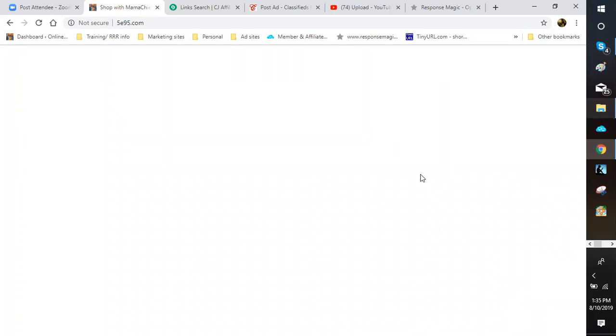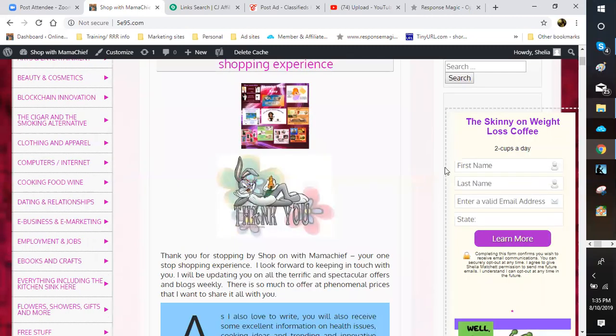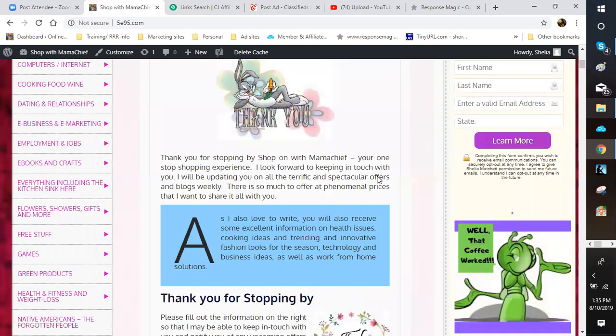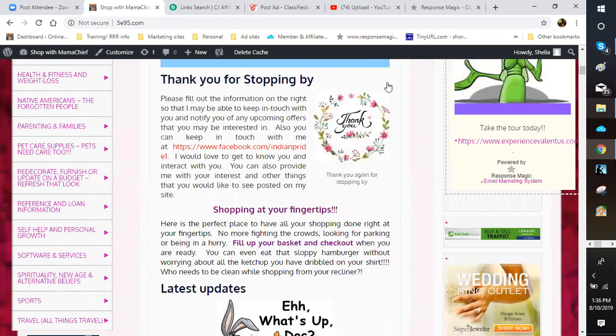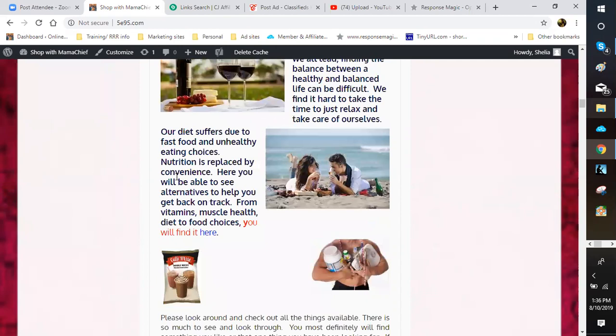If my page decides to come up, I got too much stuff going on. So if you look down here at the bottom of my page, right here, my little froggy or cricket, this is what it's telling you, that it's powered by Response Magic email marketing system. So it's asking you, do you want to leave that in there or not? So just click yeah, you want to leave it on there.